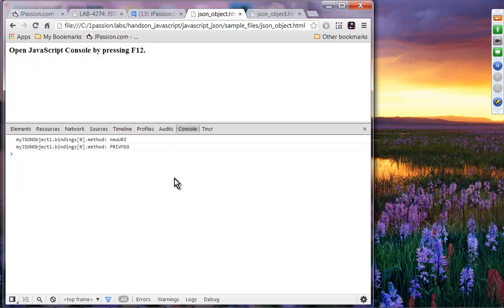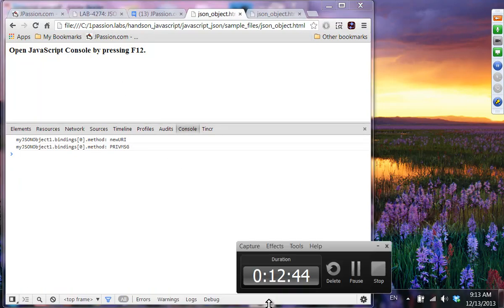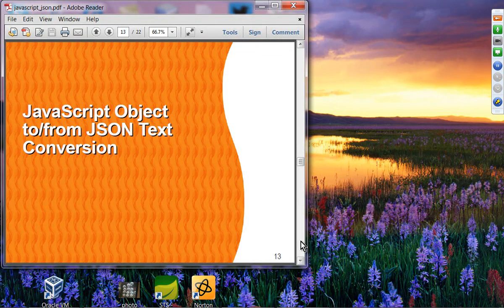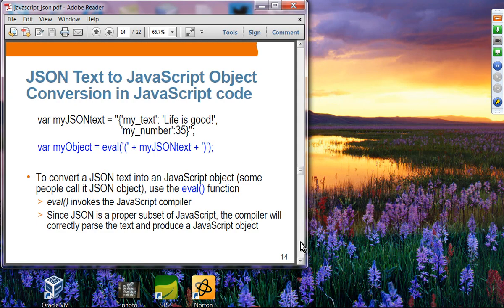I'll give you a few minutes to try this. You can convert from JavaScript object to JSON text conversion. Suppose you receive your JSON format in the form of a text, like a string, and you want to convert it, you can actually use eval. Well, let's see how we can do it. So suppose I got a string that represents JSON text, okay? And if I want to convert it into a JavaScript object, then you can use eval.